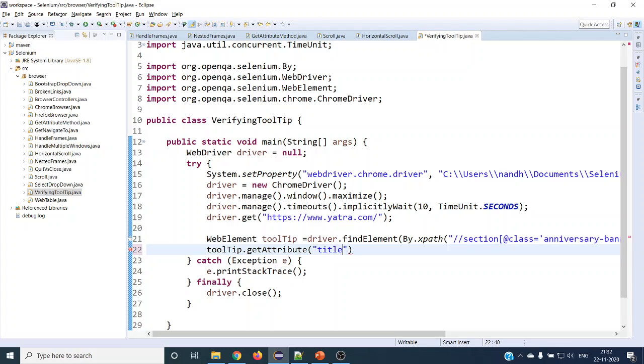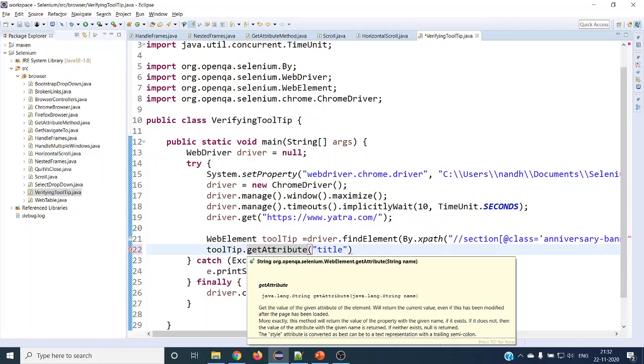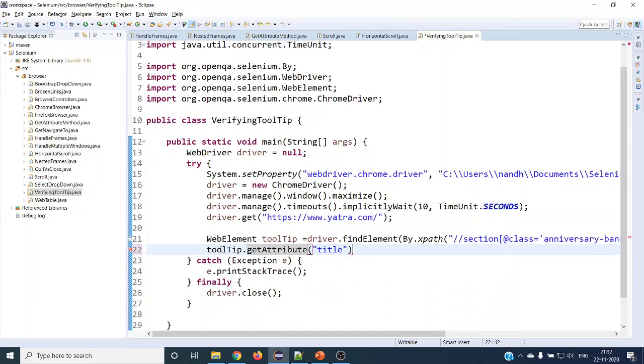So guys, I have already made a video on this get attribute method, covering what exactly it is, how we have to use it and why we have to use it, in my previous video. Please watch it if you have no idea how to use the get attribute method. This will return a string value, string as help text.